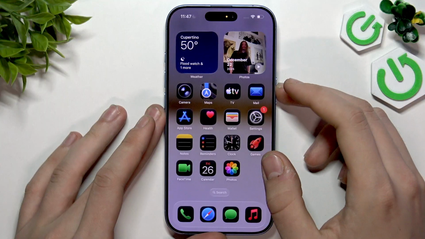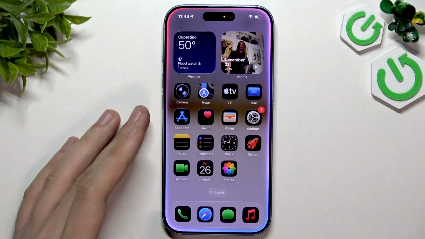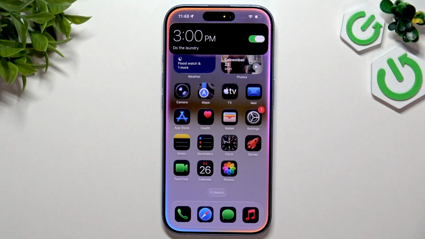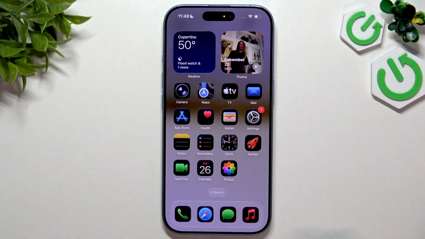Didn't work now, but let me do this again. Siri, set me an alarm for 2 p.m. or no, maybe 3 p.m. at 3 p.m. As you can see, now it works. You just have to say it clearly.